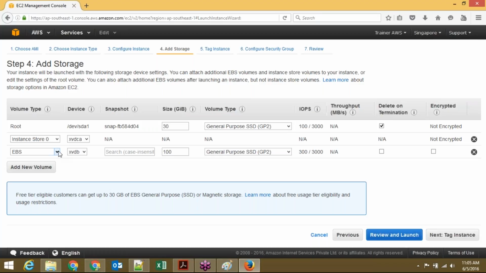Whatever data you are storing in the EBS volume, the storage will not be deleted. But if you store in the instance store drive, when you stop and start, it will be deleted, but when you reboot, it will not be deleted. That's how it is.